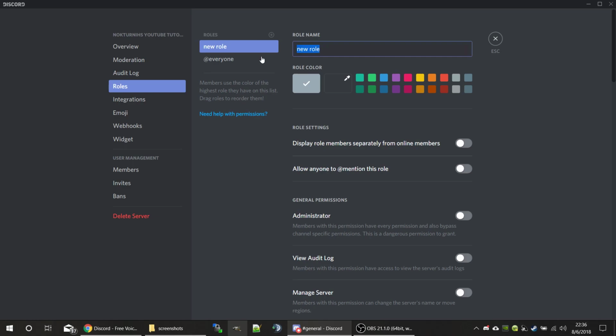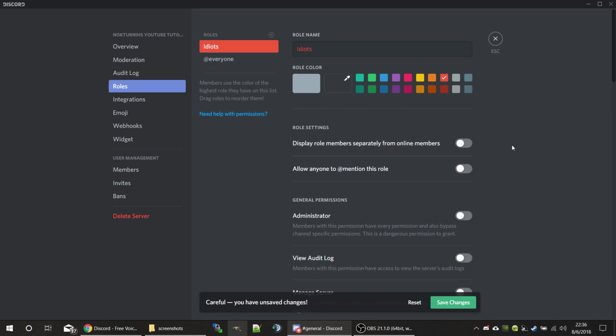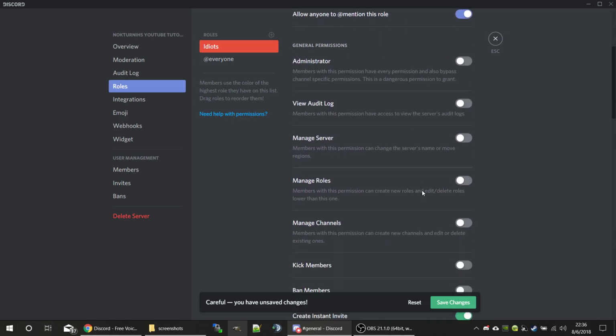New role. This time, we'll definitely call them idiots. And we're going to give them an orange color, because we can. Allow anyone to mention this role. That means you can do @idiots. So you can do that too, if you wanted to. Display role members separately from online members. That's if you want to be separate from anything else. If you wanted everyone to mention it, then there's that.